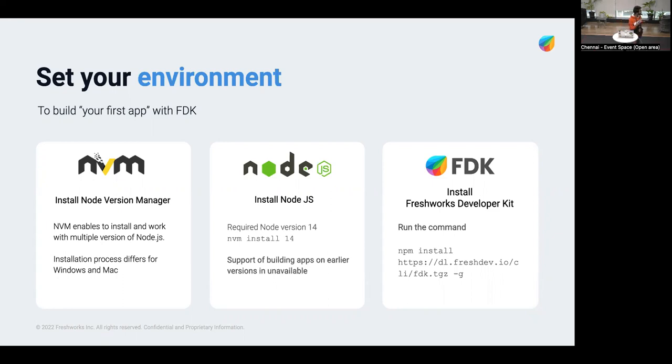So to build a first app, you would need a few things. The FDK, we are calling it. It's the Freshworks Developer Kit. It's an SDK, or like a Freshworks CLI, which you will use to build apps for Freshworks products, and you will host them on the platform. So this is the kind of idea I want to bring in.